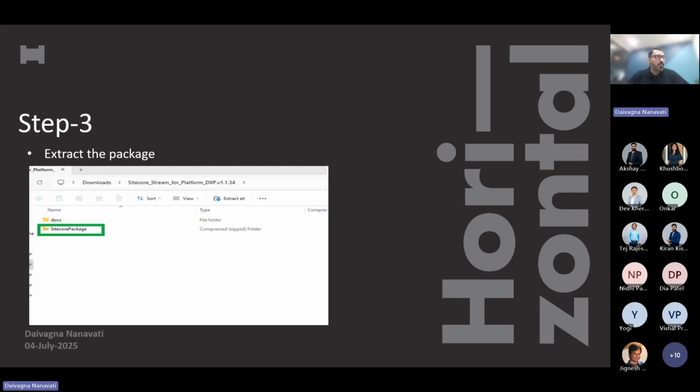So when you download the package, this is how it looks. Why I have taken this screenshot is because generally the mistake we make is that we download the package and directly attach that zip file in the package installer. But it's not that package. You will need to extract the zip file, and then you will find these 2 folders in it, and this Sitecore package is something that you will be using in your install dialog box to install Stream on your machine.